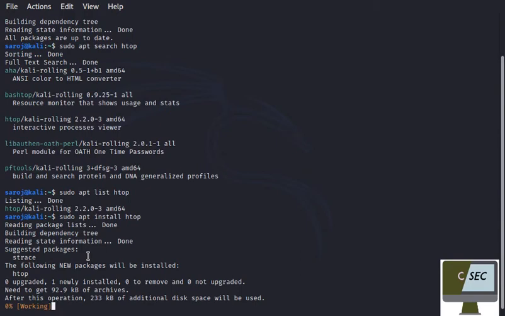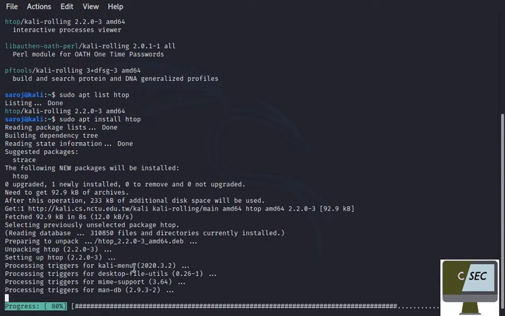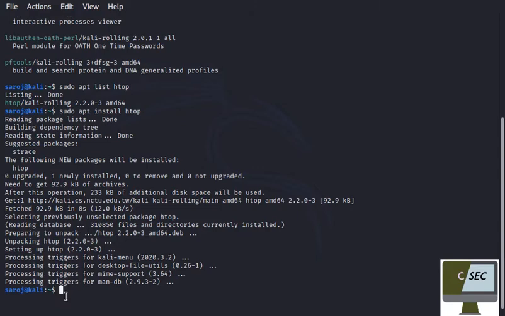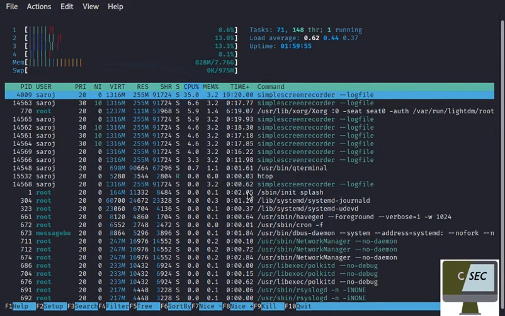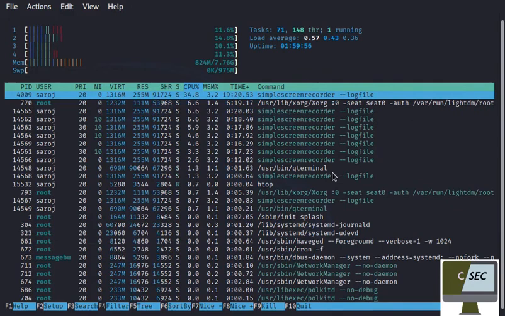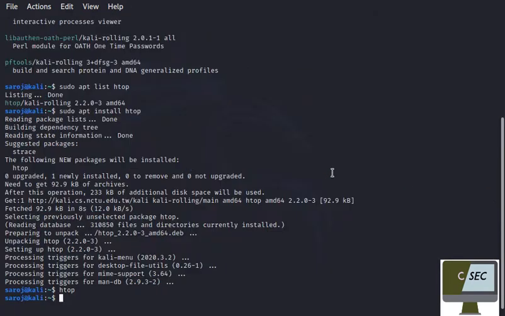So when you press enter, it will show us some of the suggested packages, then the information related to this package. Now the package, the application stop, has been easily installed in my system. To verify whether stop is installed in your system or not, we can simply run it by typing stop. Now you can see on my screen stop is running successfully. Okay, so I'll just quit from here.